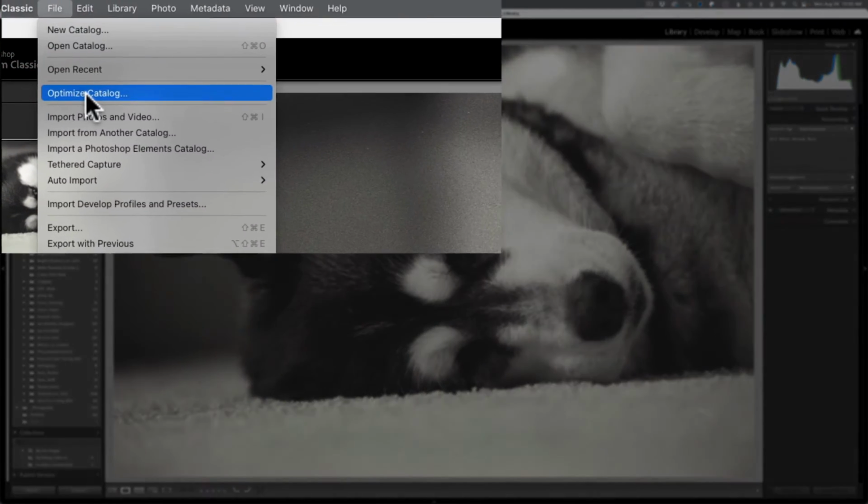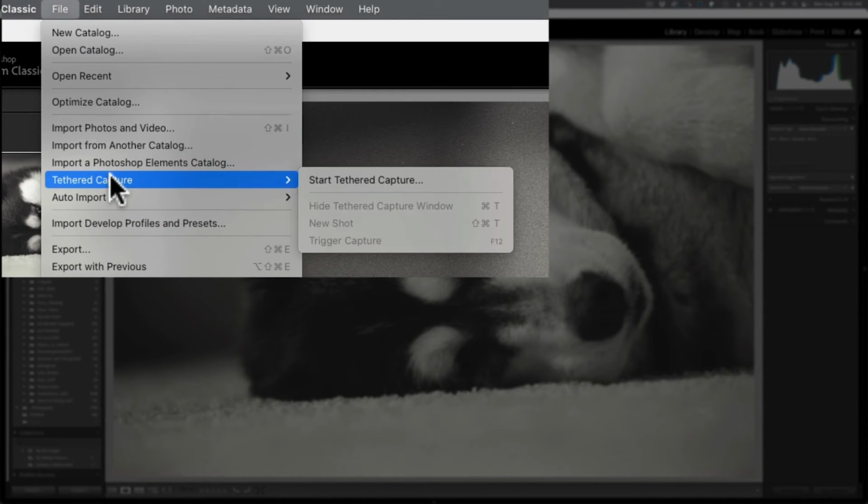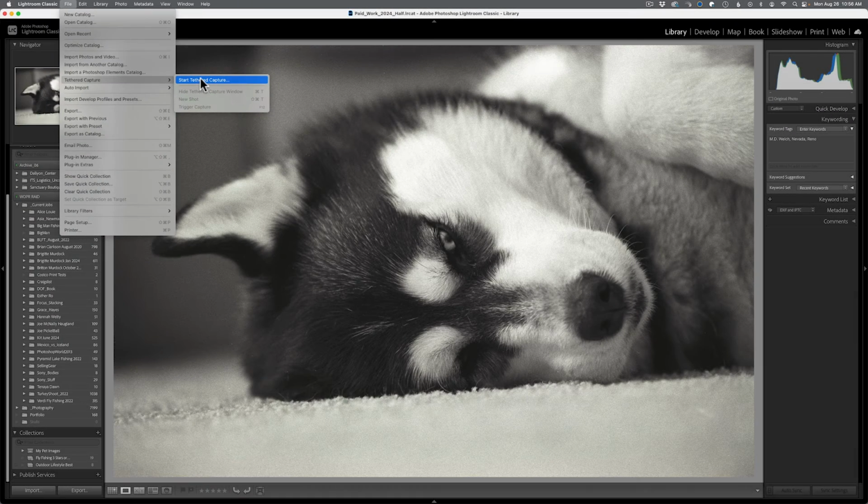With that being said, I'm going to go to Tethered Capture from the menu bar. So File, Tethered Capture, and then Start Tethered Capture. You could actually do this before even plugging in your camera, by the way, if you wanted to.